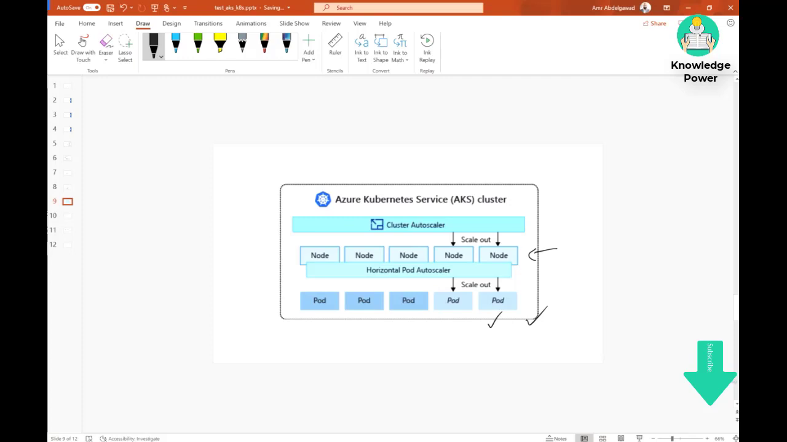And the solution for this would be to use the cluster autoscaler, which doesn't touch the pod numbers, but increases the node numbers, the actual resources, the servers in your cluster.